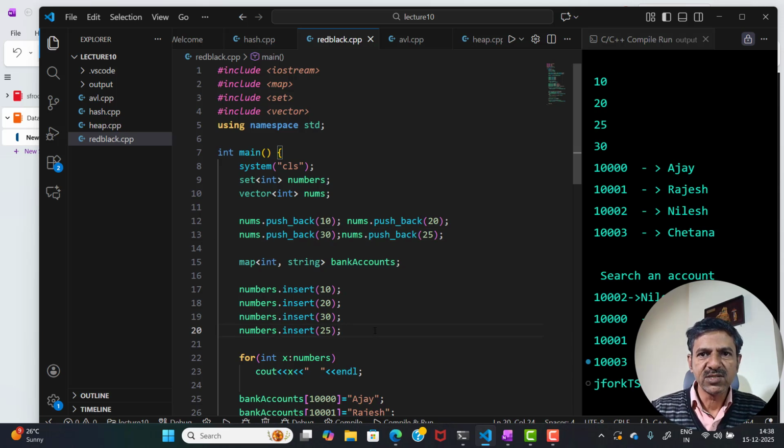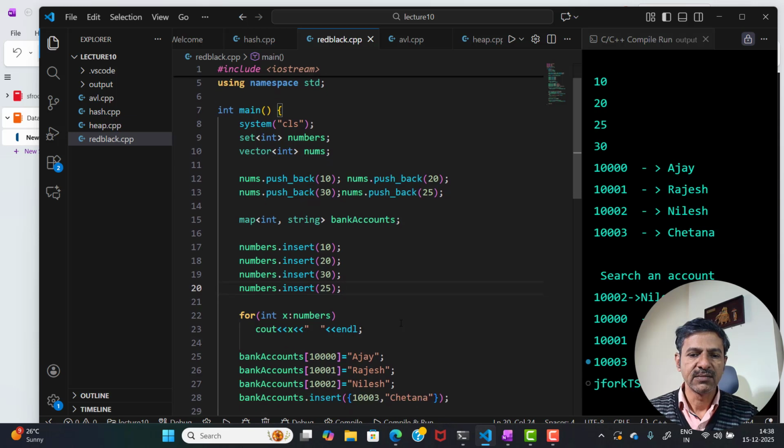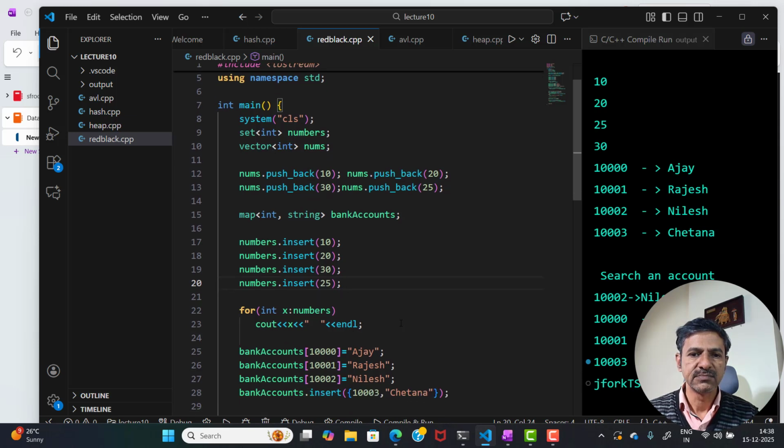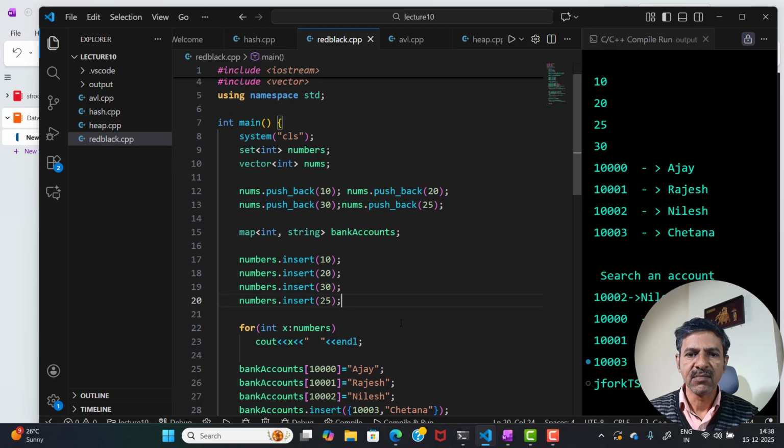We have done all this before, but only with no knowledge of what map really is. But now you have some clarity that map is a binary tree and is a red black tree. Sir, even set is also a red black tree. Yeah, set is also a red black tree. Vector is a normal array. Yeah, vector is a normal array.